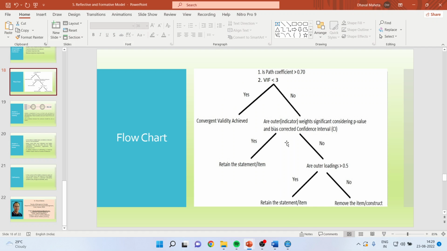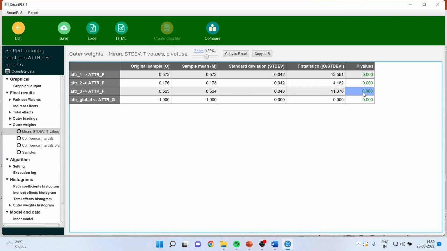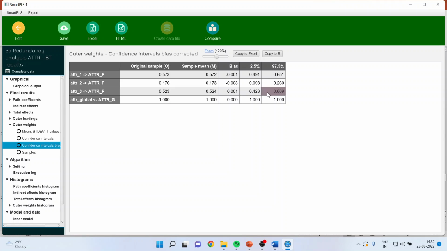This is our flow chart. Are outer weights significant considering the p-value and bias corrected confidence interval? So there should not be a presence of 0 in the bias corrected confidence interval. Yes, if everything is clear, we will retain the statement and not delete it. But at any moment, if any statement has a p-value more than 0.05, or the bias corrected confidence interval has 0 in between, then we should go for the next level. And that next level is outer loading.